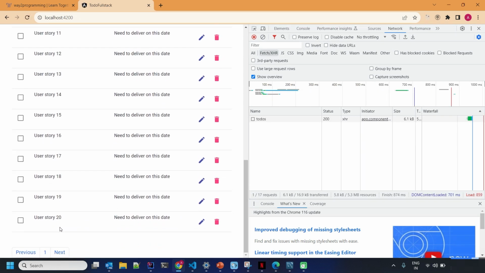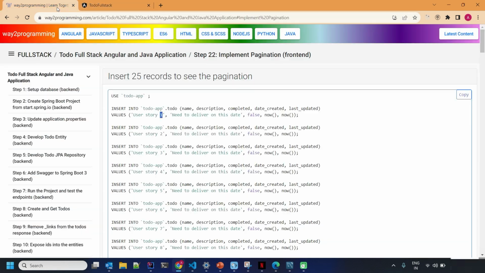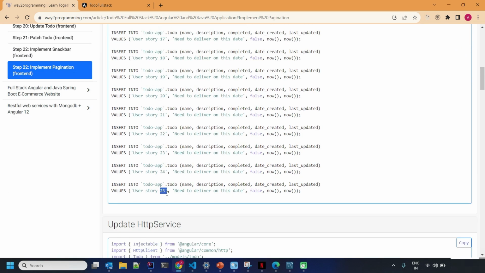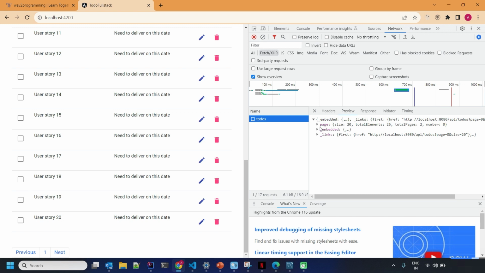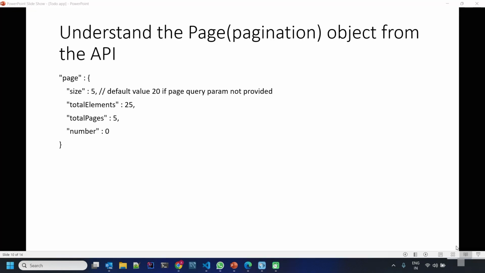Now we can see our data is displayed up to 20 records, but we have inserted 25 records through this script. The reason is that when we call the GET call, it is returning the page object, which is the pagination data, and the size of the page is 20, so we are displaying 20 records here by default. Let's understand the page object from the API.